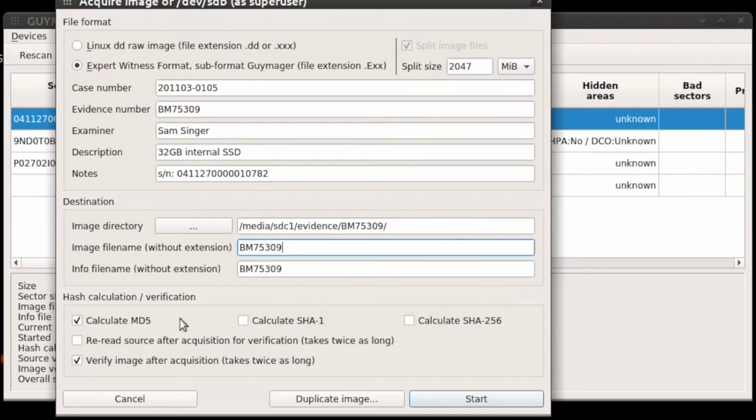The third section of the pop-up is hashes. You can select MD5, SHA-1, SHA-256. This will depend on the policy of your lab. You can choose to reread the source to make sure that the source didn't change. Again, follow the policy for your lab.